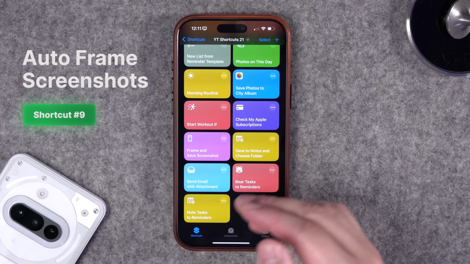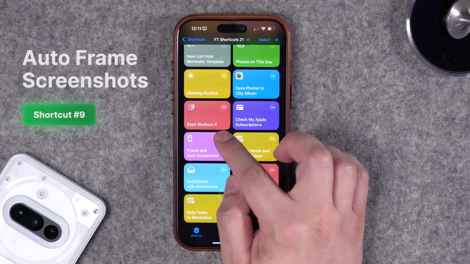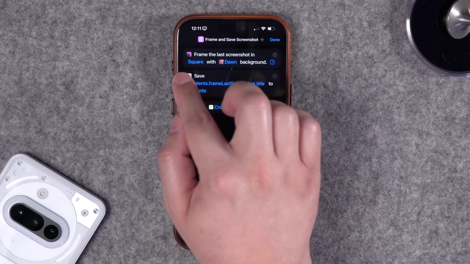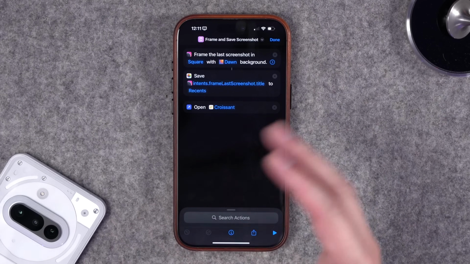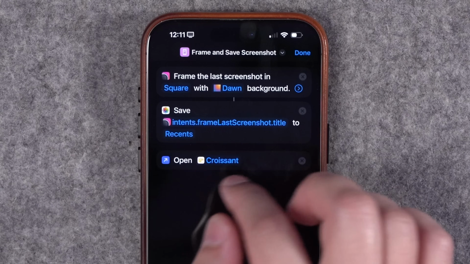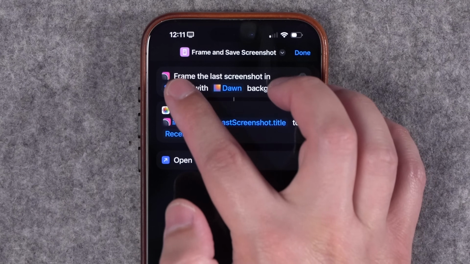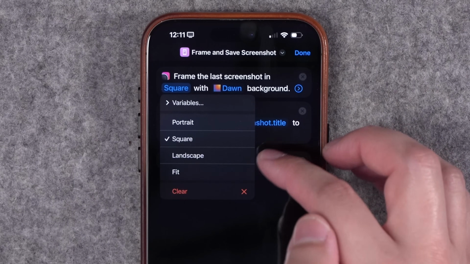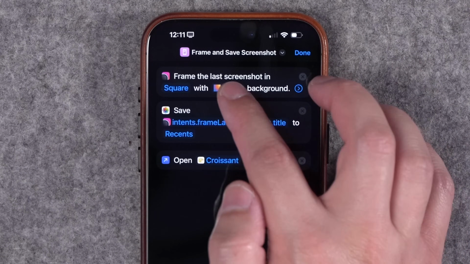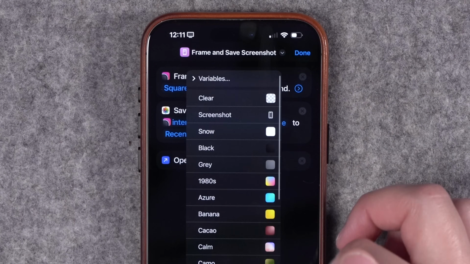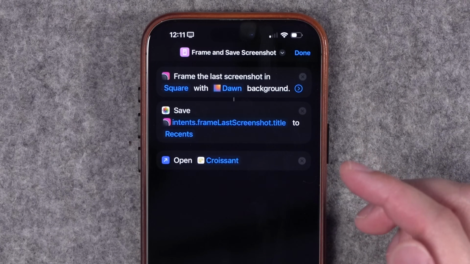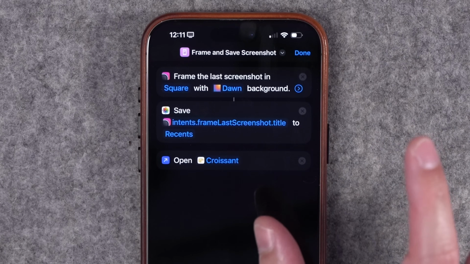Next, if you take a lot of screenshots and you like sharing them framed nicely, this shortcut is using the actions from the third-party app ShareShot. It's my favorite app for framing screenshots. And this shortcut will just frame the last screenshot. You can choose what format you want here or choose a different one every time. I like going with the square. You can even choose the background gradient color from those that are available in the app. And then it's going to save that nicely framed image.